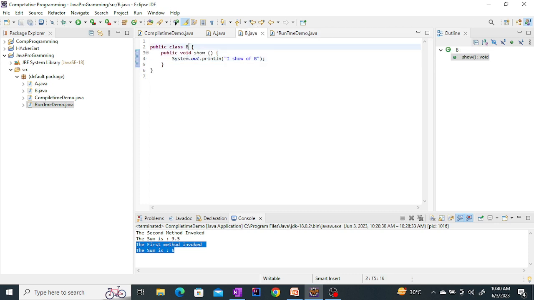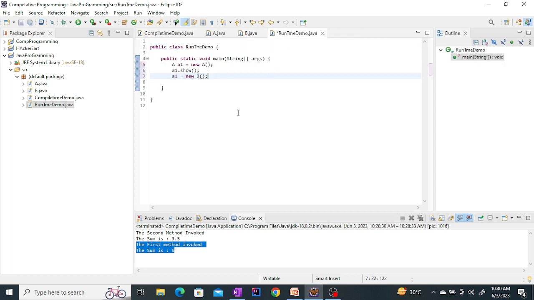oh, B is not extending. So first of all, we are going to extend this. B extends A. If you are not extending it, the other class reference variable cannot hold that object. So now it's fine. A1 is equal to new A, and it is calling A1.show, and I'm again calling A1.show. Which object is here? The new B is there. So which object's method is invoked? The B class show method is invoked, and here the A class show method is invoked.